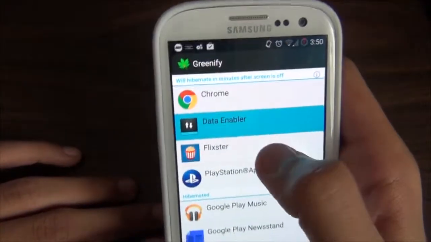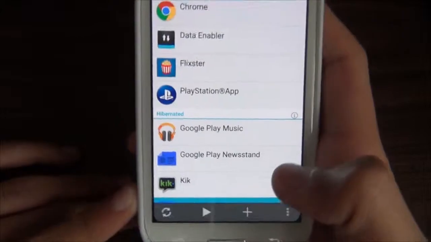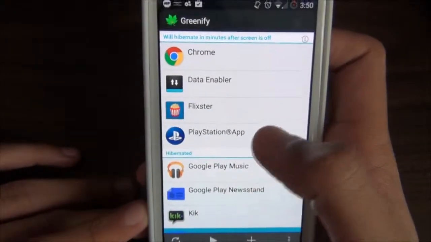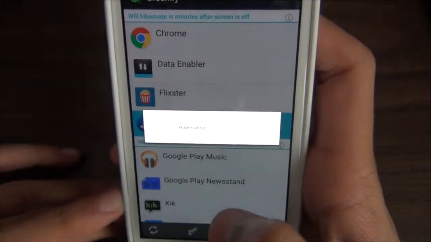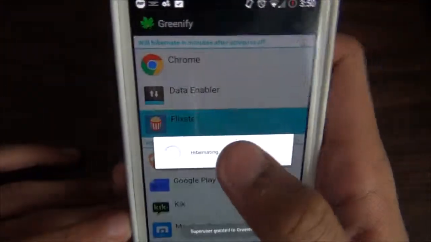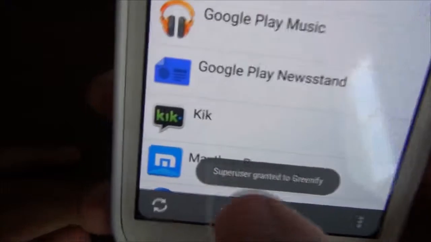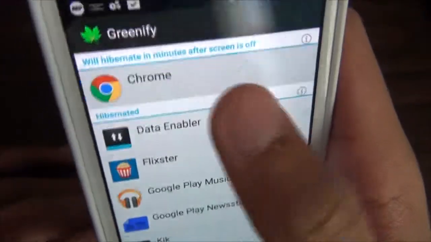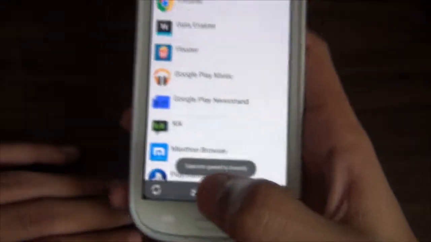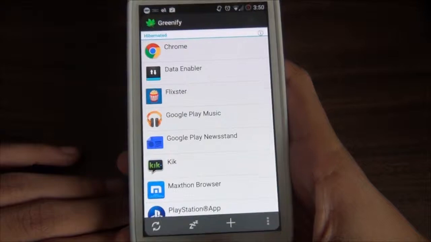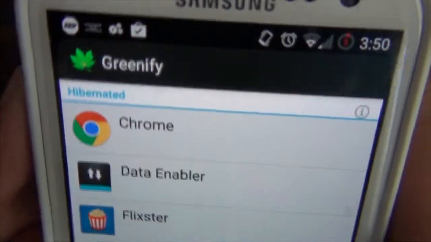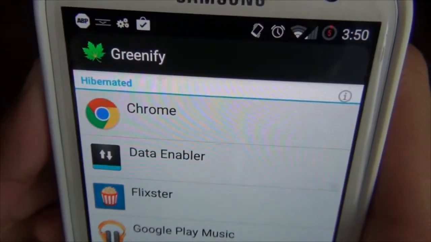So I can tap these all actually and hibernate them, and it's going to say hibernating, and I can do these with each one of them. Chrome, hibernate, hibernating, done. So now all these apps are hibernating, and you can save battery and so forth. I am on, let's see, 5% battery here. Yeah, 5% battery.